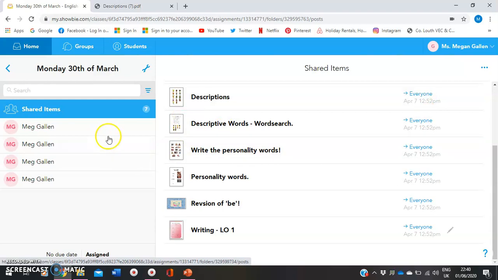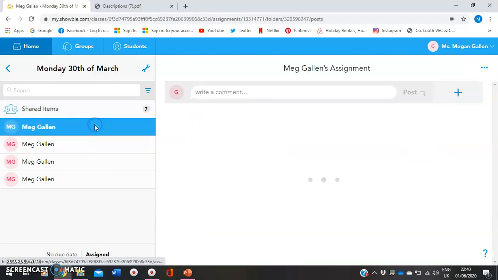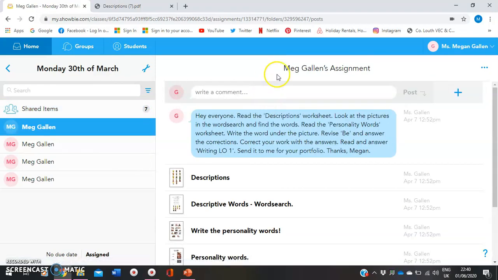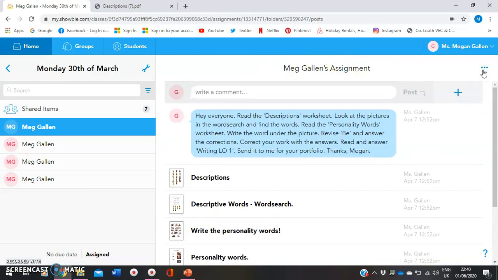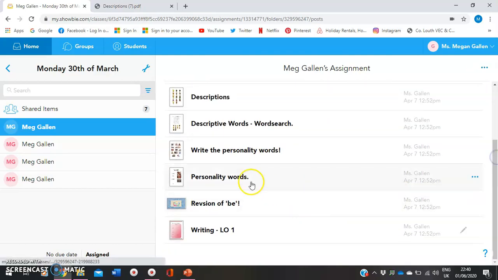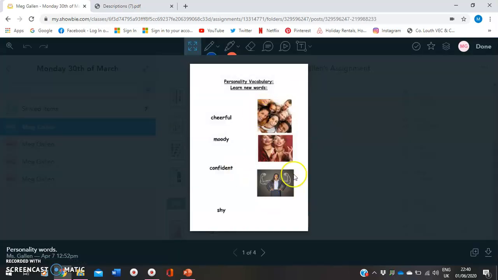Now, I'm just going to go into Meg Gallen. That's one of my students, and this is Meg Gallen's assignments. So I can have a personal conversation here with Meg Gallen that nobody else can see. Okay, and I can put her worksheets into her portfolio from here as well. So these are her personality words, and if I click this button, that goes straight into her portfolio.